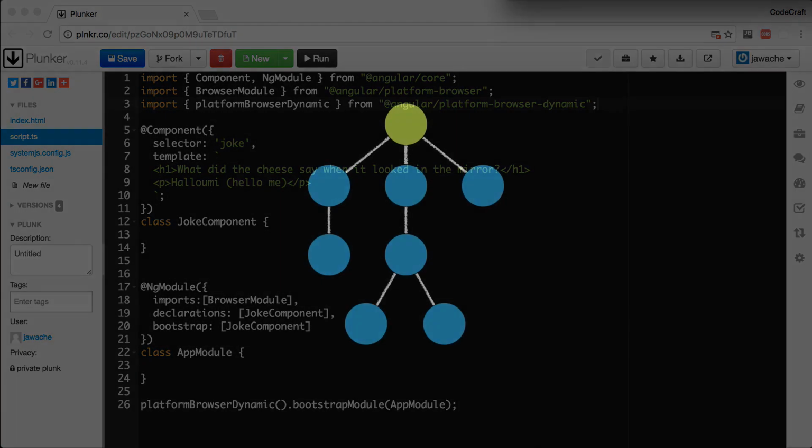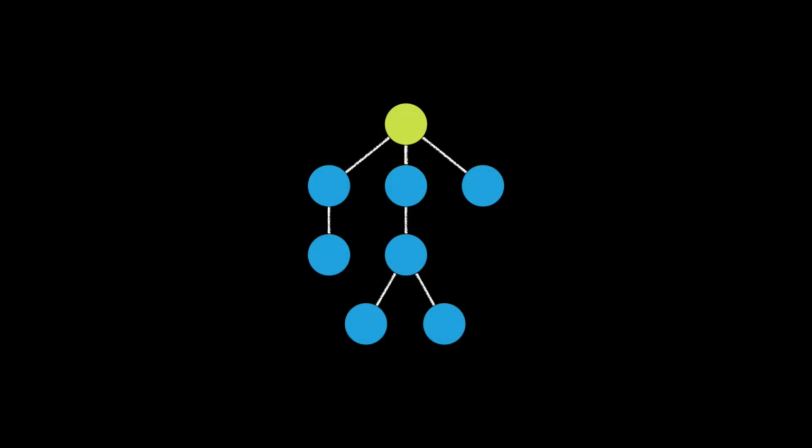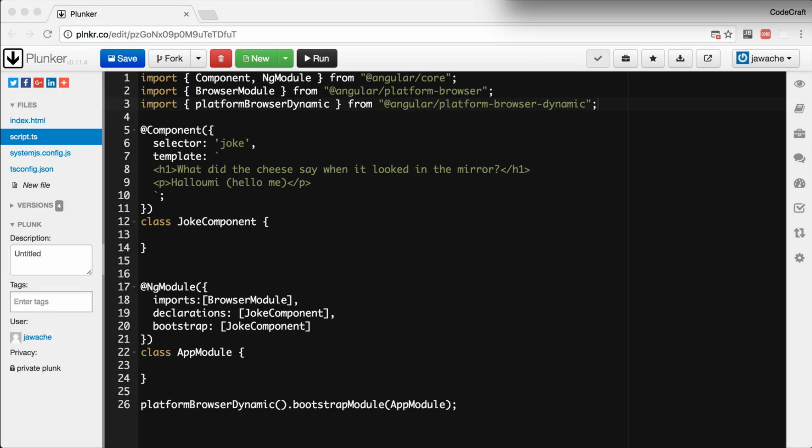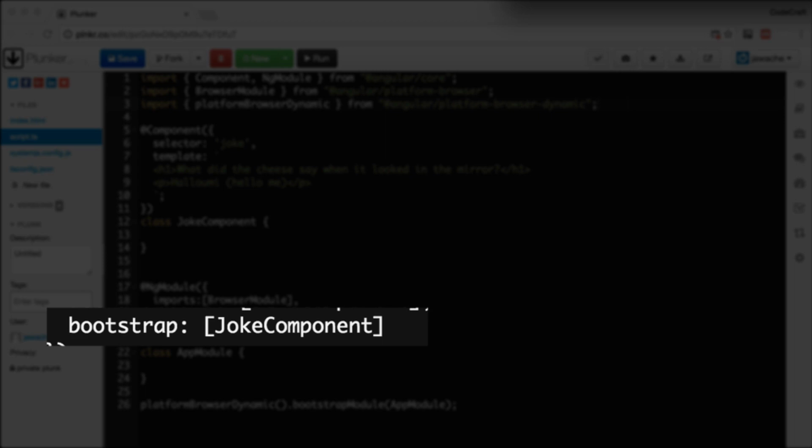So an Angular application is architected as a tree of components, stemming from one root component. Your root component is the component you configured on your root ng module in the bootstrap property. So in our case, it's the joke component. By bootstrapping with joke component, we are saying that it's the root component for our application.